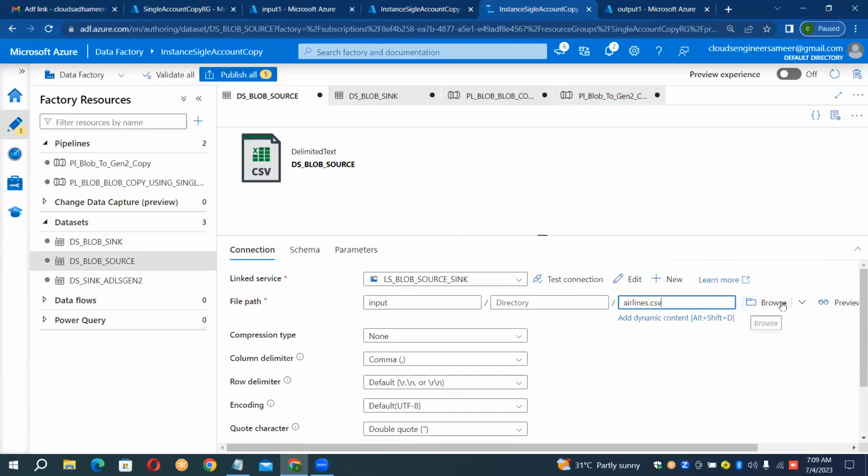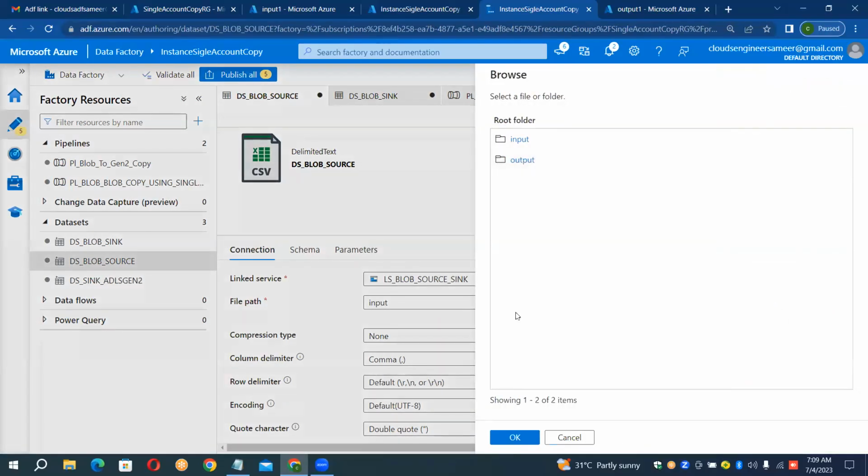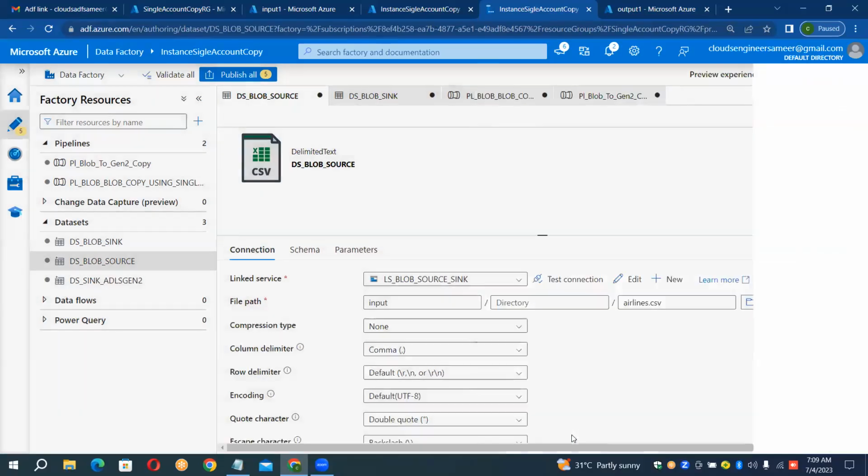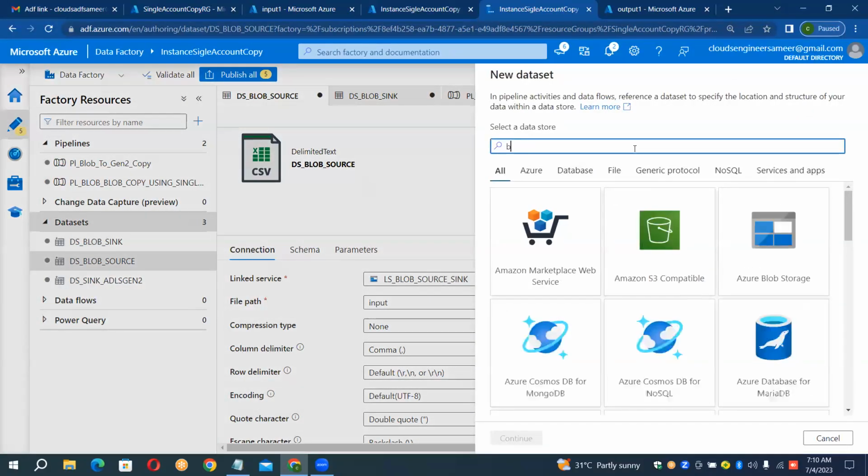So what you have to do is change the source. Just go to browse, but you're not able to get it here. Okay, no problem. I will create a new dataset as well. That's better. Click on new, and now click on blob storage.